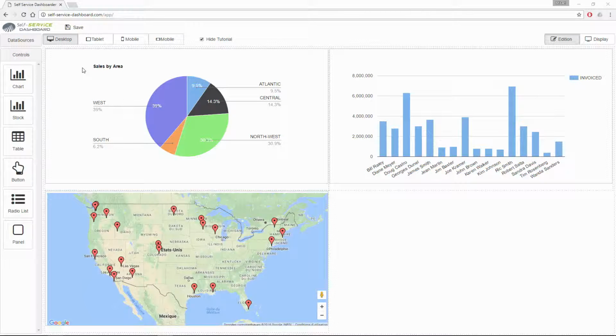In the previous video, you learned how to make a map chart and how to change the option of your graph. Now we will learn how to add a panel, how to create a Radiolist, and a button.